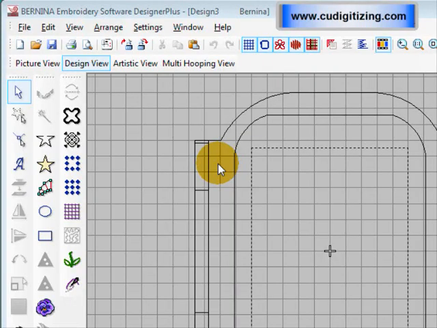Okay, today I'm going to show you where and how to adjust pull compensation. A lot of people have asked me what pull compensation is, and it's a way of adjusting the stitching in your design to compensate for the pull of the stitching.